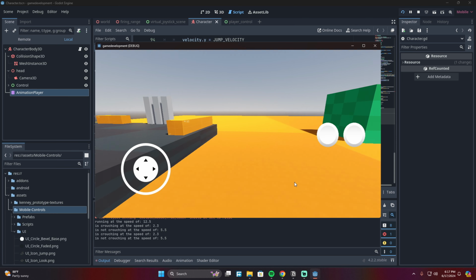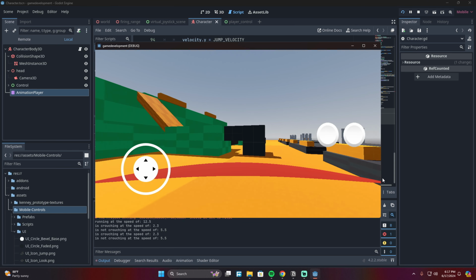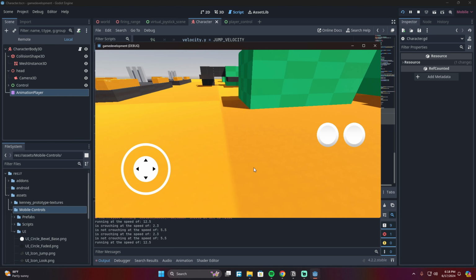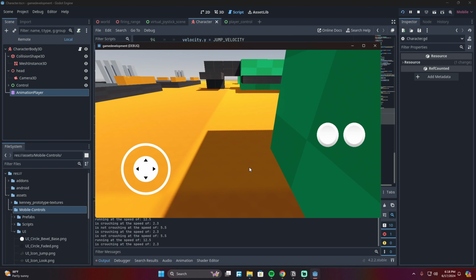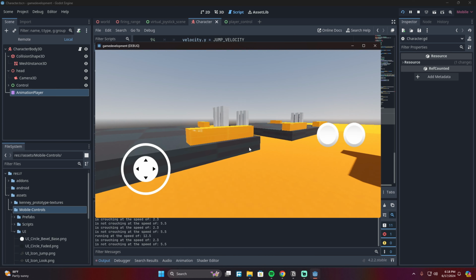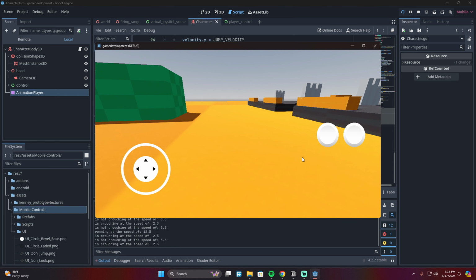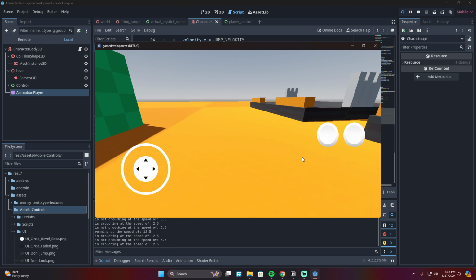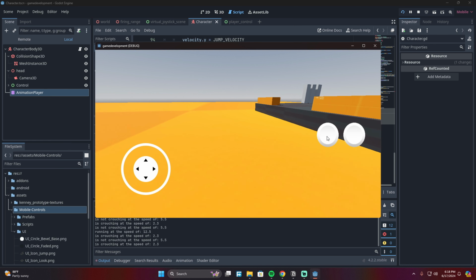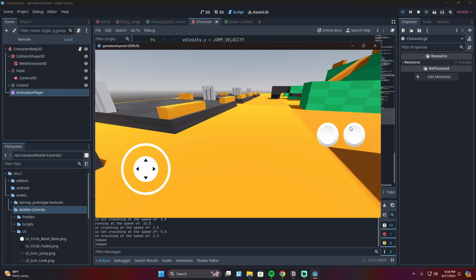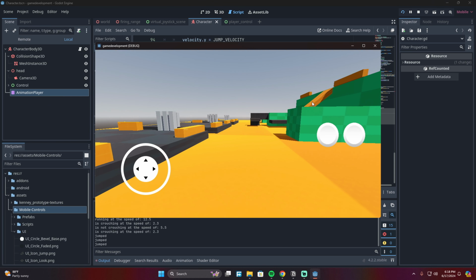Currently, we are walking at the speed of 5.5. If I run, we then are able to run, increasing the speed to 12.5. And if I crouch, then we would be crouching at the speed of 2.3. When uncrouching, we would be at the walking speed of 5.5. And if I crouch and then shift, we are not able to run because we are at the crouching speed. And if we try this one, we are not able to run also. Though we can jump. Oh, that's fine, I guess.